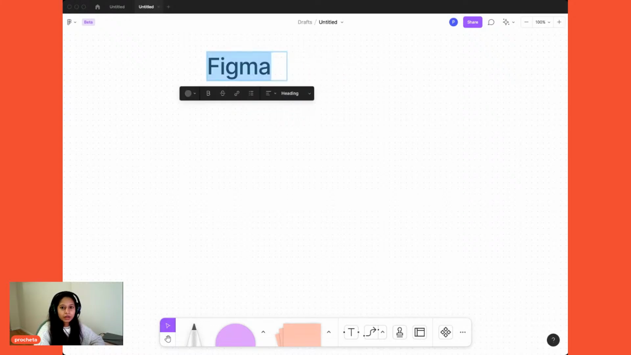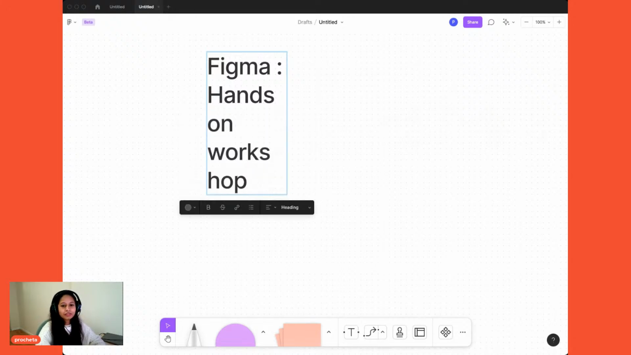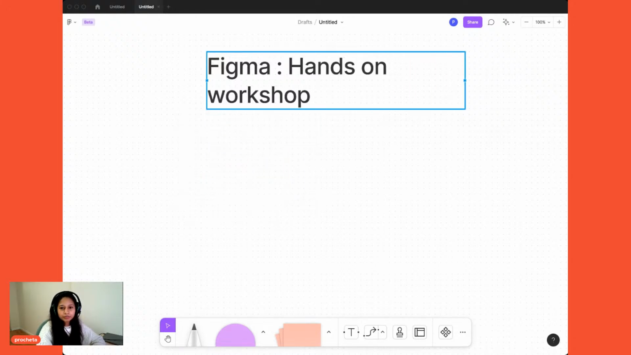So we will learn something about Figma. Okay. Just ignore my typing mistake. It has happened so many times. I apologize for that. Okay. Figma Hands-on Workshop.